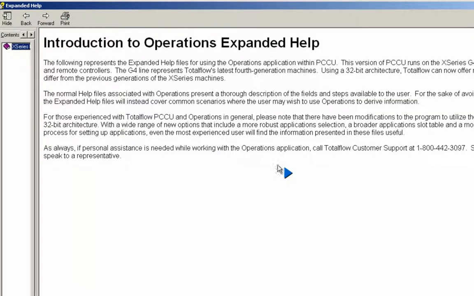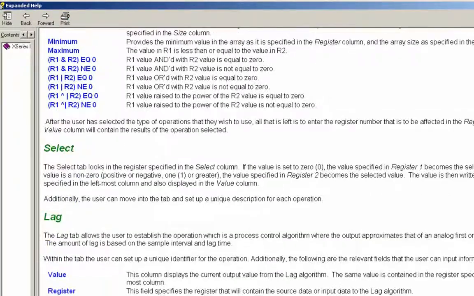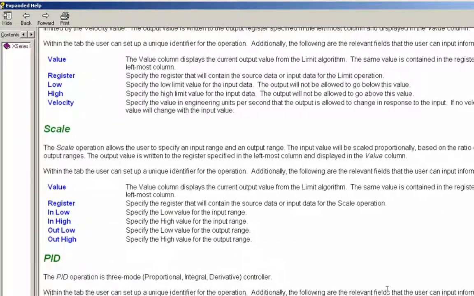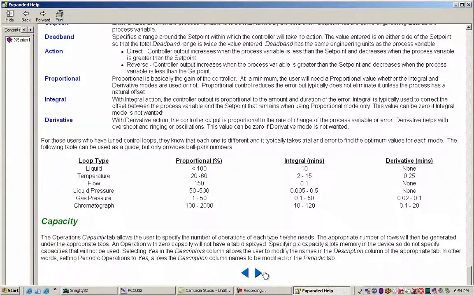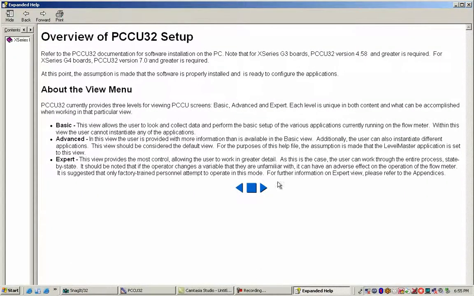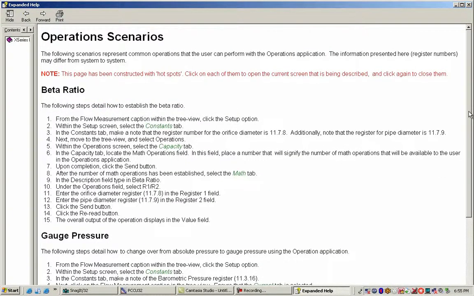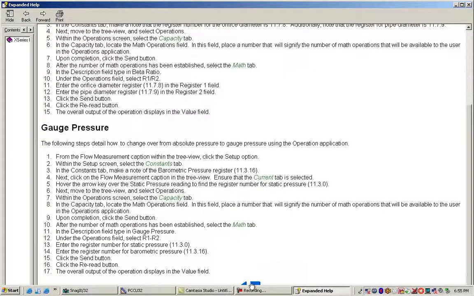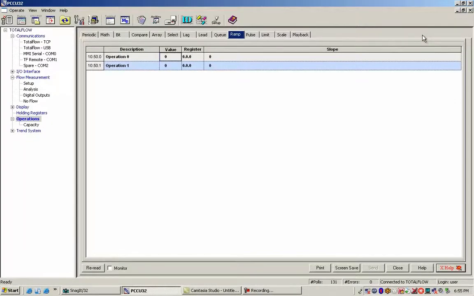There's also extended help for some of these, or expanded help, excuse me, and I can go through and it gives me a background of the expanded help, and then gives me an example of each one of these individual points that I might want to put in here. I'm going to scroll down to the bottom and hit next. You can see there's an overview of the setup of PCCU, instantiating the operations, operation scenario, and so forth. So you can see how the help would help you. So this concludes operations.